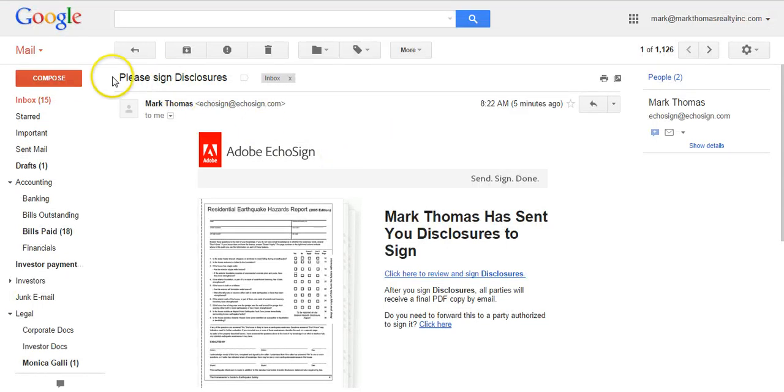Okay. So here's the email. It says, please sign disclosures as the subject, and it says who the person is, has sent me what envelope, so disclosures to sign. If I click here, I'll be able to review and sign the disclosures. I'm not going to go through that step just because I want to continue on with the features in Reesio. But that's how the person will review and sign disclosures.